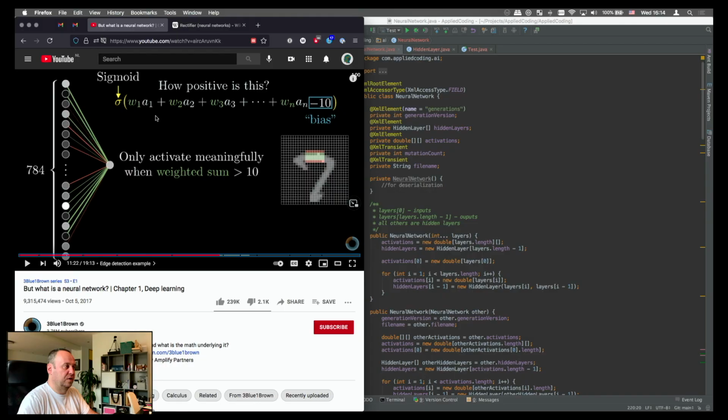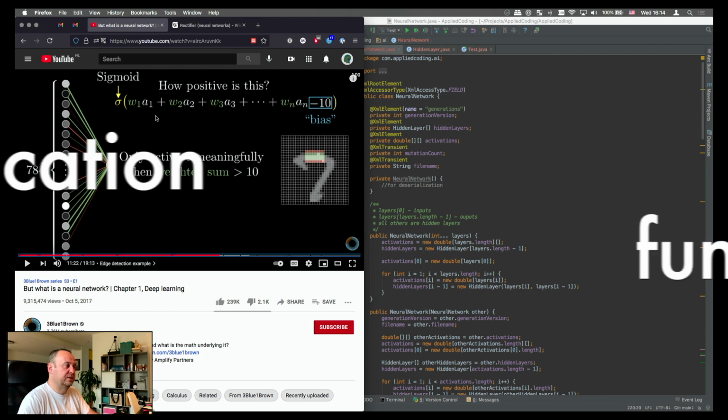Each neuron can have a bias, so when we perform the weighted sum, we don't always want it to activate, or we only want it to activate after it reaches a certain threshold. We can call that threshold a bias, and we add it to the weighted sum before we call the activation function.